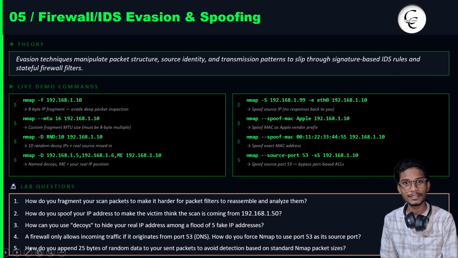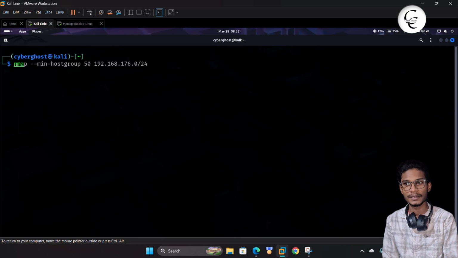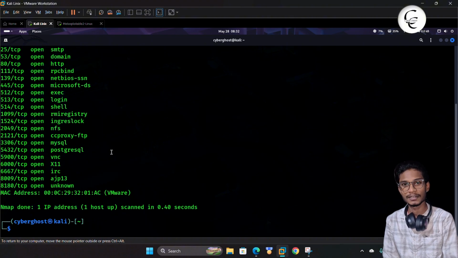So guys, here we have our final question. How do you append 25 bytes of random data to your sent packets to avoid detection based on standard Nmap packet size? To solve this question, I will use a simple command like nmap --data-length, and here we will specify 25, and enter the target IP. So let's hit enter. This specifies that the packets we are sending have an added length of 25. So guys, here you can see the result.